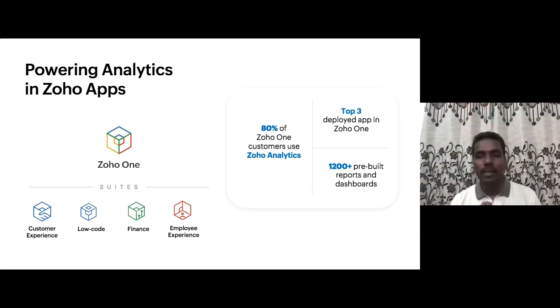And a couple of interesting stats on how this has been adopted. If you look at Zoho One, 80% of the customers who are using Zoho One have activated Zoho Analytics. This is one among the top 3 deployed apps in Zoho One. And as soon as a customer activates Zoho Analytics as part of Zoho One, they get around 1,200 pre-built reports and dashboards covering analytics across the various business functions that we offer, be it CRM, finance, help desk, or HRMS.